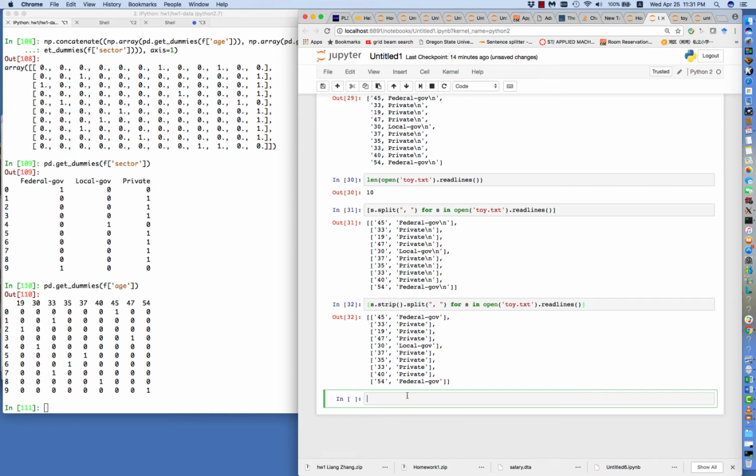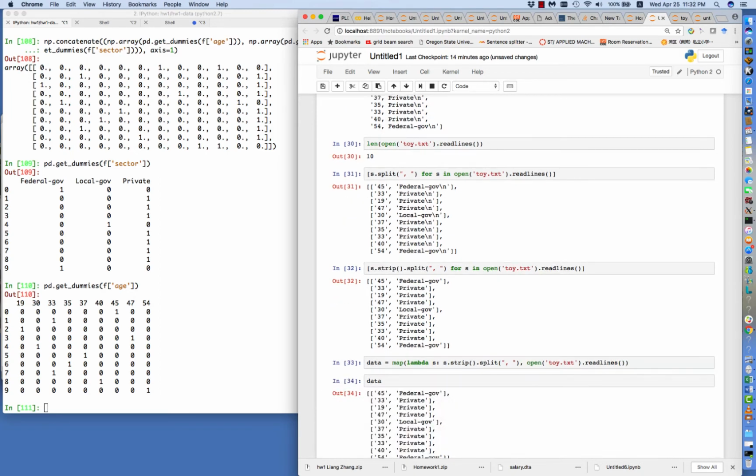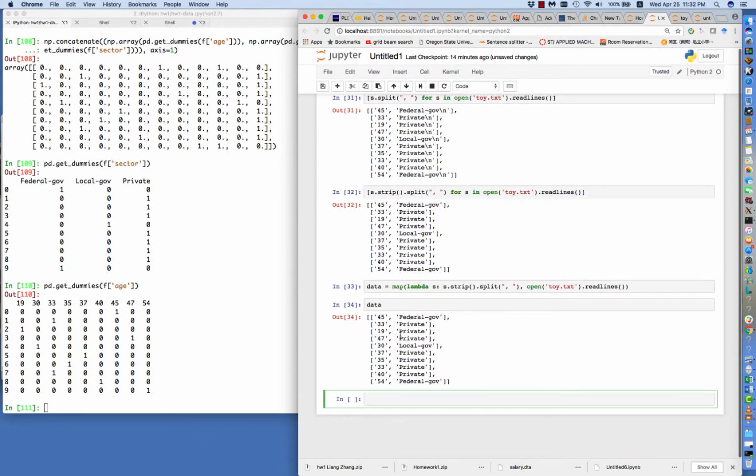Alternatively, what I want to do is data is just map lambda s dot strip dot split. So I just want to do it in one line, in a more functional way. To open toy.txt, read lines. Okay, I got this, very nice format. Now let's try to map them into stuff like this, right? Like the vectorized format. How do you do it?